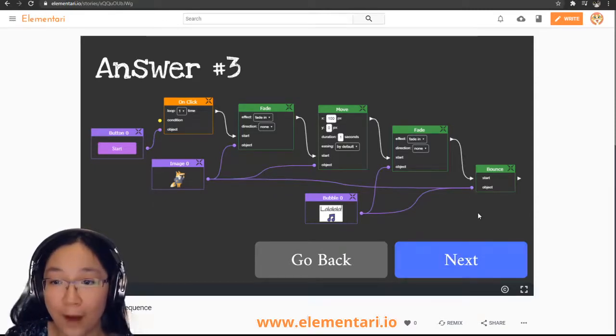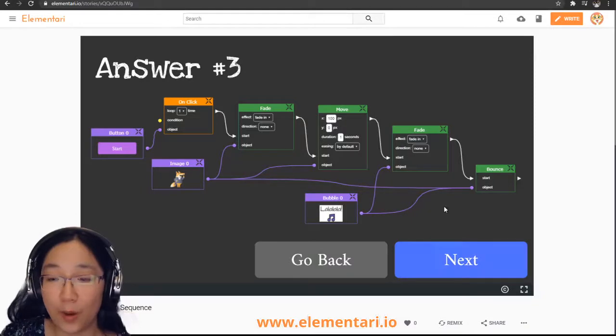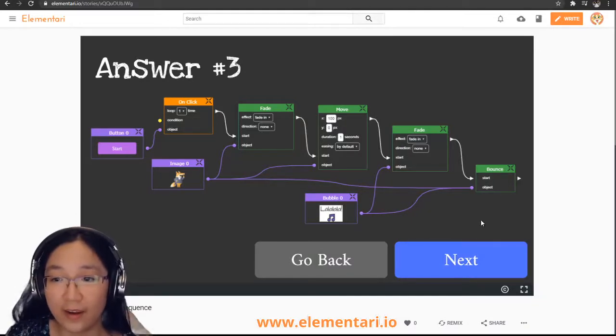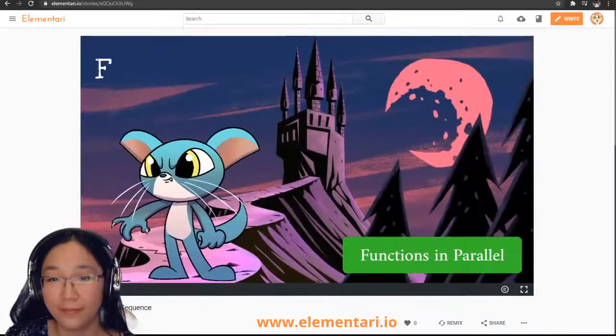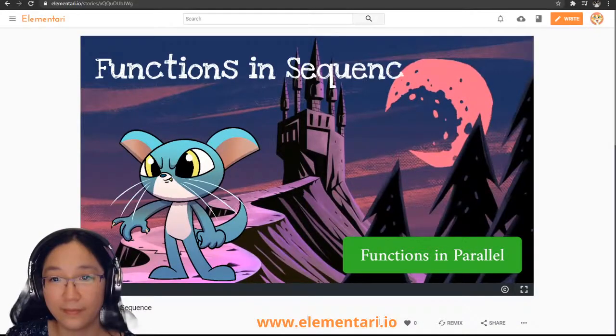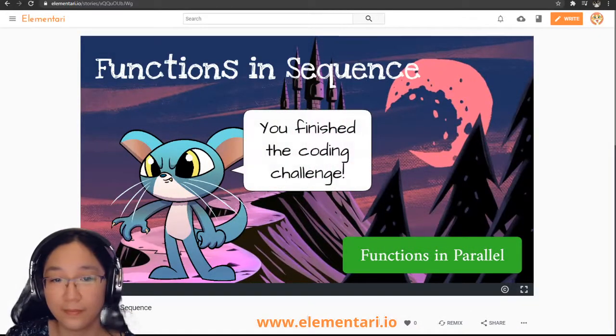So let's wrap it up, and I'm going to go ahead and click on the next button. And that's it for functions in sequence. Congratulations, you finished the coding challenge. Up next is functions in parallel, or functions occurring at the same time.